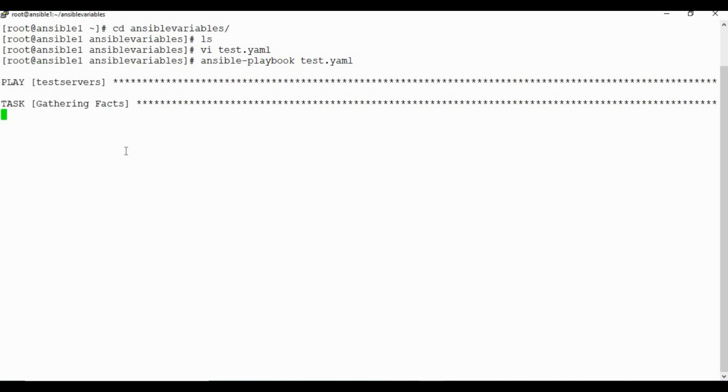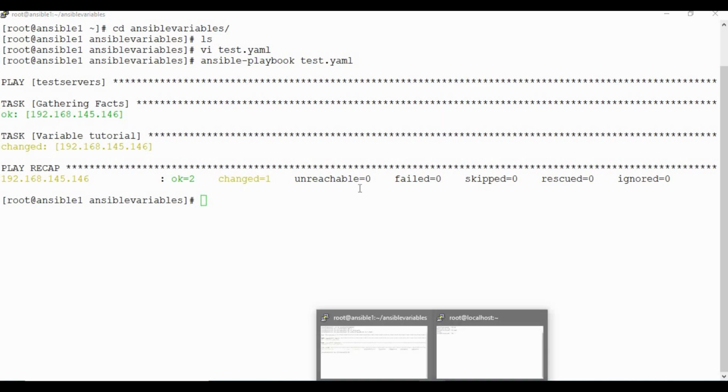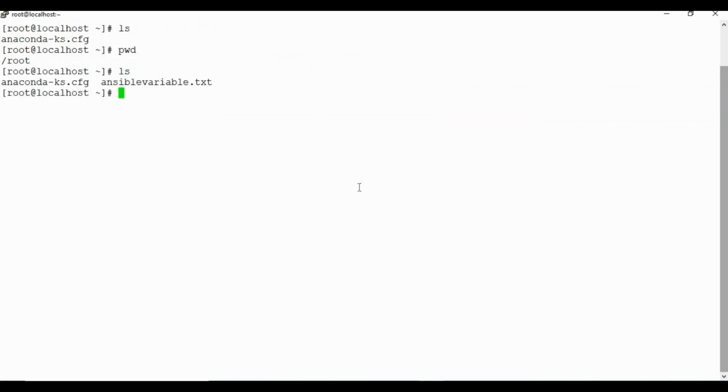You can see this playbook has completed. Let's go to the machine here. If you see, a new file got created as Ansible variable. Let's read this file. Now if you see, the output of this file is my car is Ferrari and the color of the car is green.